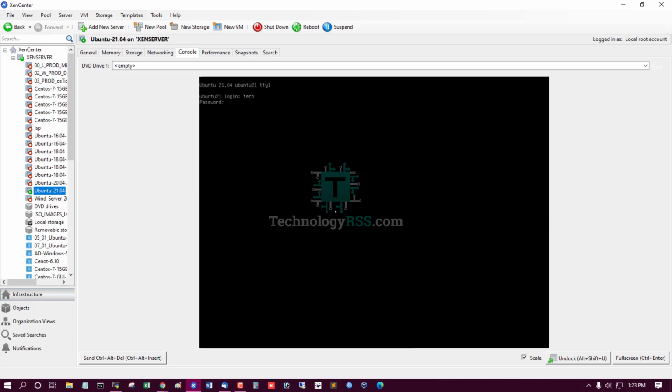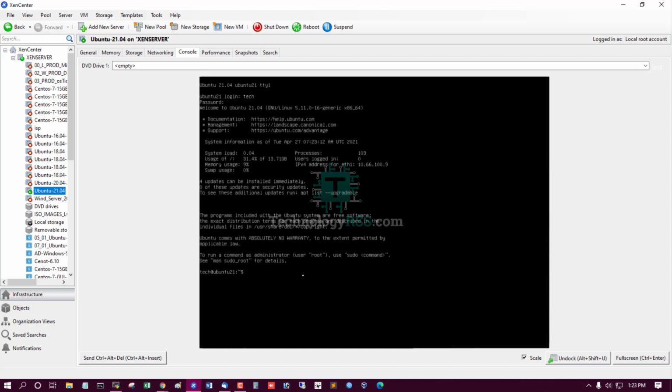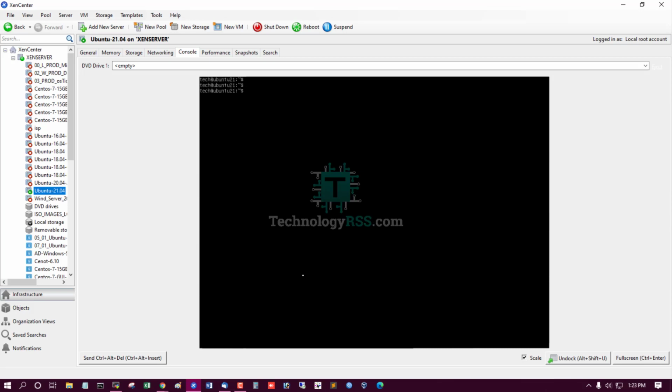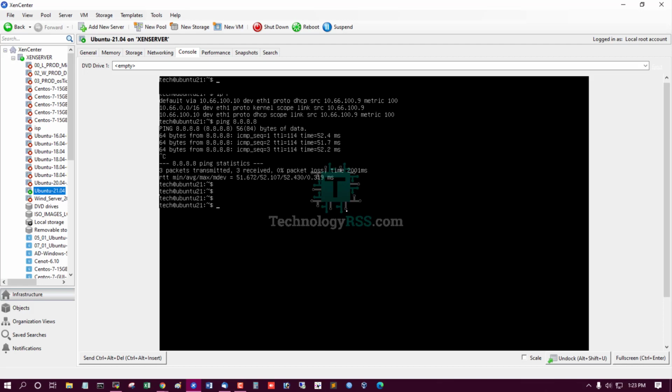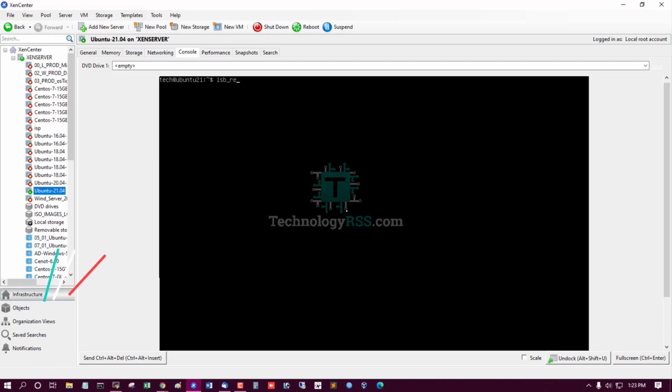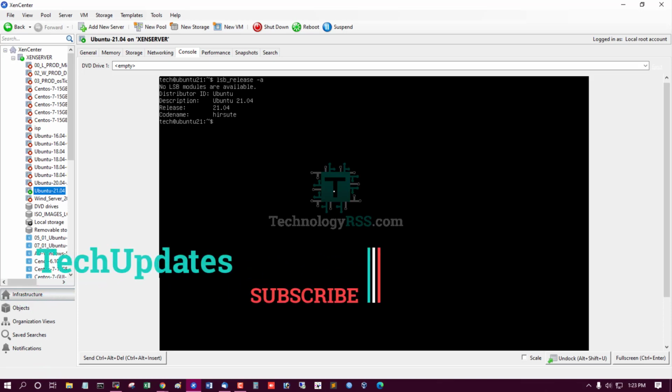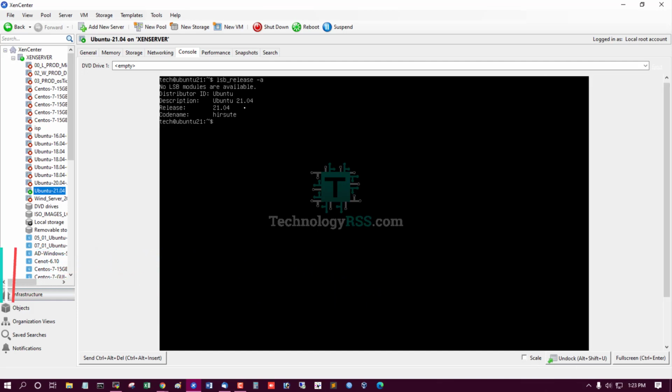Username and password, login, and check the IP address and check the internet is working fine. Check the version: Ubuntu 21.04, code name Hirsute. Yes.